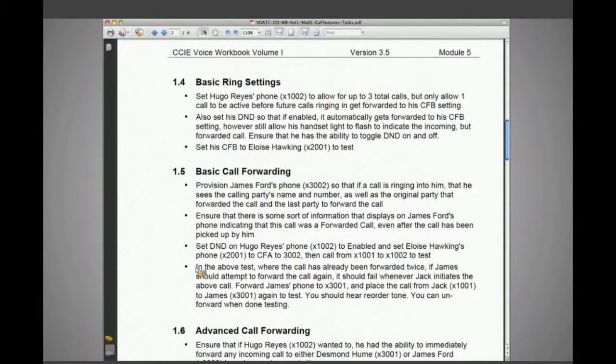In the above test, where the call has already been forwarded twice, if James should attempt to forward the call again, it should fail whenever Jack initiates the above call. Go ahead and forward James' phone to 3001, and then place the call from Jack at 1001 to 1002 to Hugo, forwarding to Eloise, forwarding to James, and then James forwarding to 3001 to test. You should hear reorder tone. You can unforward when you're done testing.